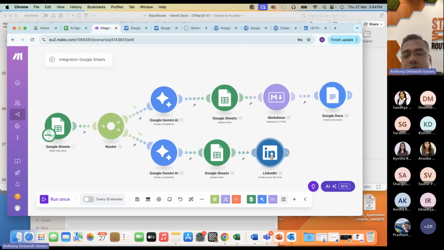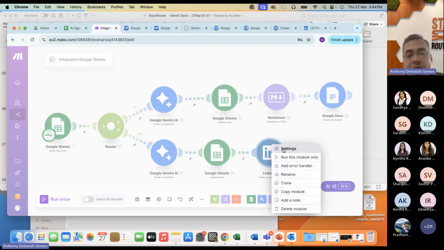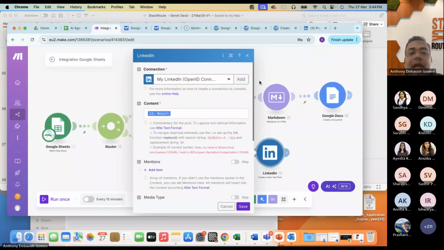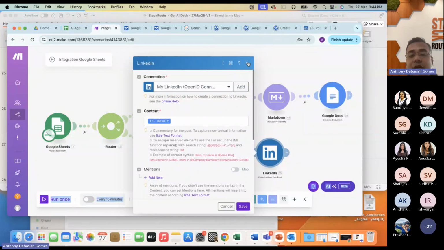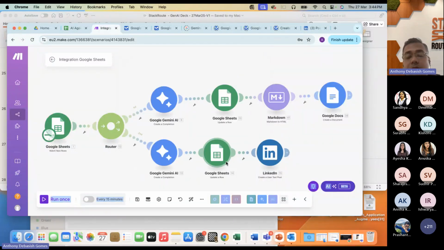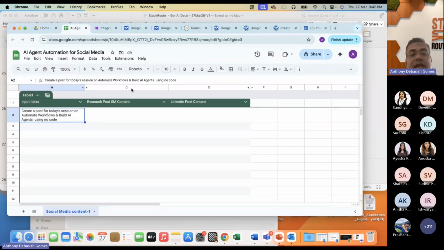Now I add one more module and I say LinkedIn. How do I configure LinkedIn? I click on connection and I use my user ID password once, do the authentication, and this is done. Simple as that. Then where do I get my content from? I should get the LinkedIn content from my spreadsheet, basically this one. So whatever the Gemini generates, it gets pasted here so that I can review.